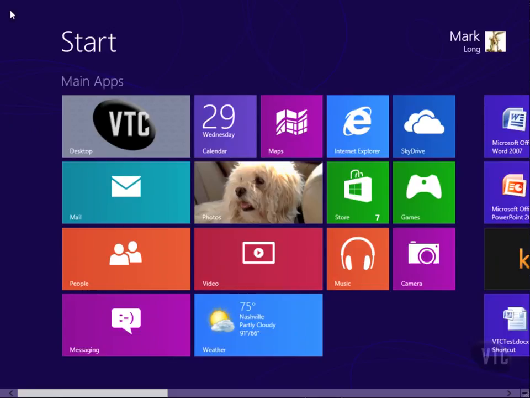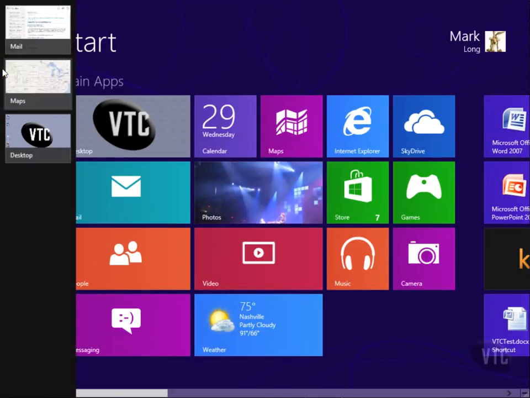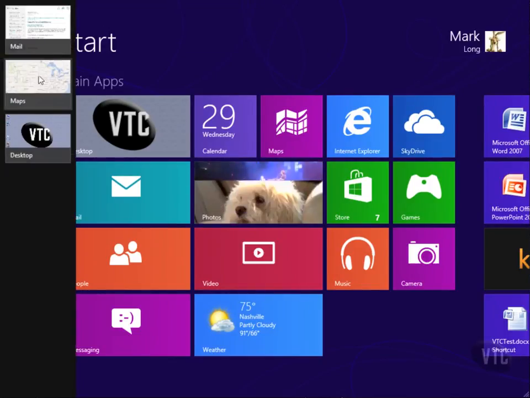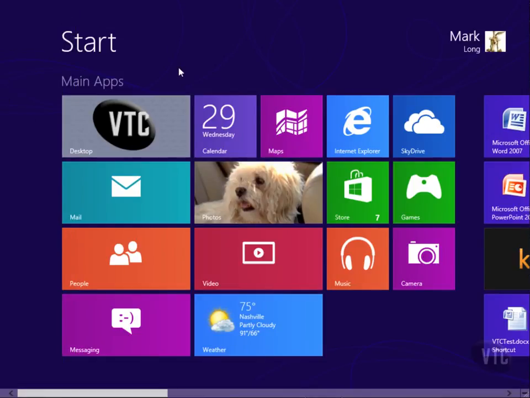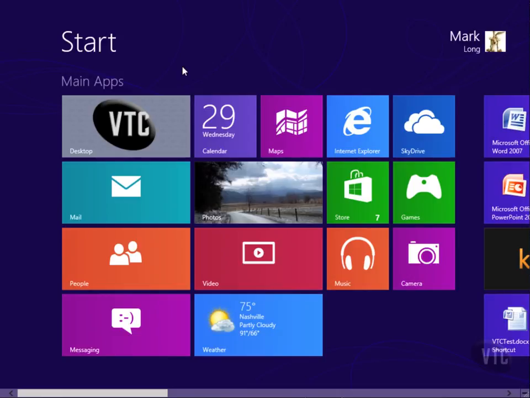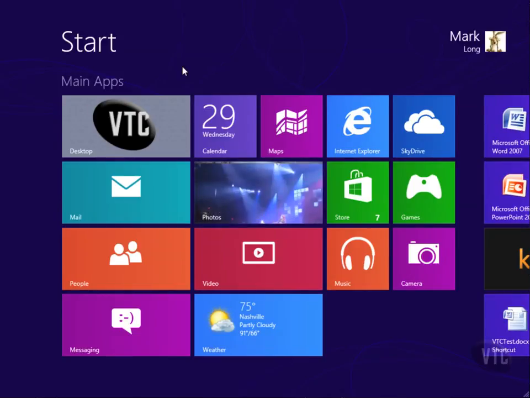Now, if I were in the slate environment again, I could just drag on and back off, and that would cause this bar to pop up. And then I could just tap on what I wanted to see, or I could drag it on for a split screen. I'll show you that later for the snapping of the application. But there's another way that I can see these things.